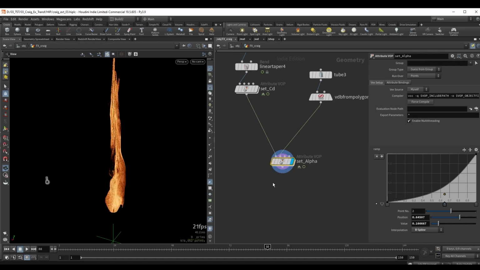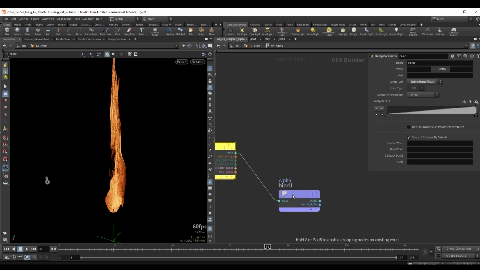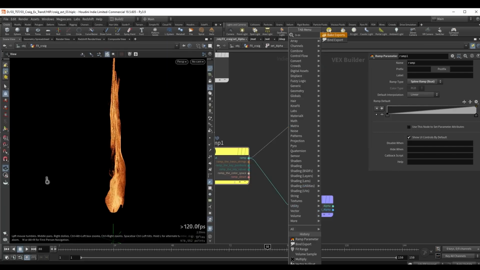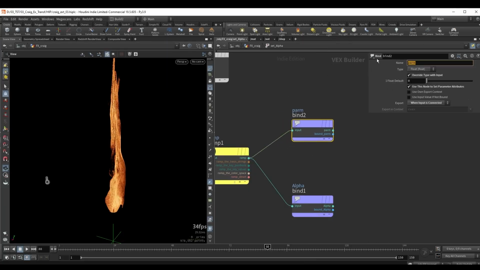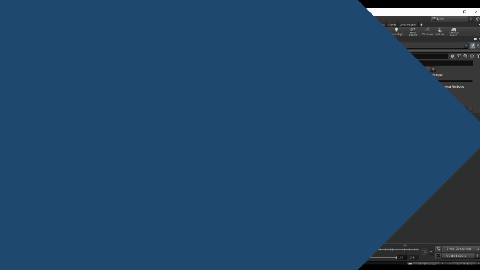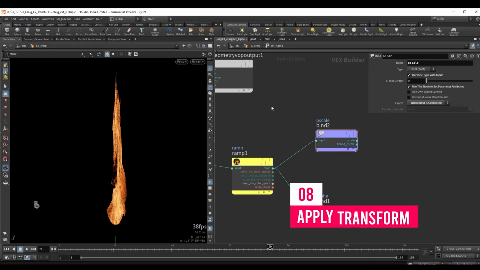So I think this is looking actually pretty good, and like I mentioned, we are just using the alpha to preview our result in the viewport. We want to export this to our pscale, so let's use a bind export here and set this to pscale. So this is what will actually make our particles fade in the render. So I believe with this we pretty much have everything we need.